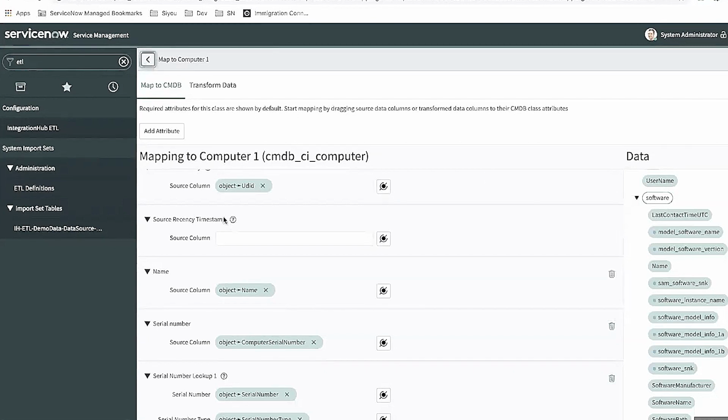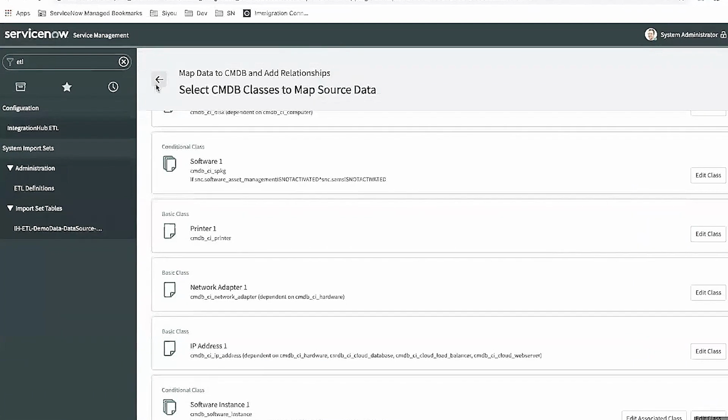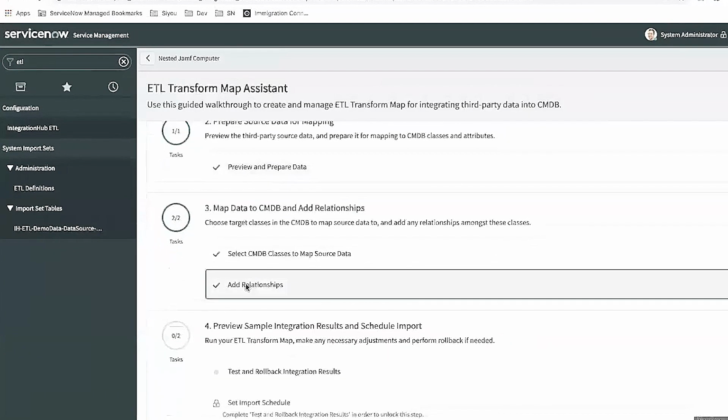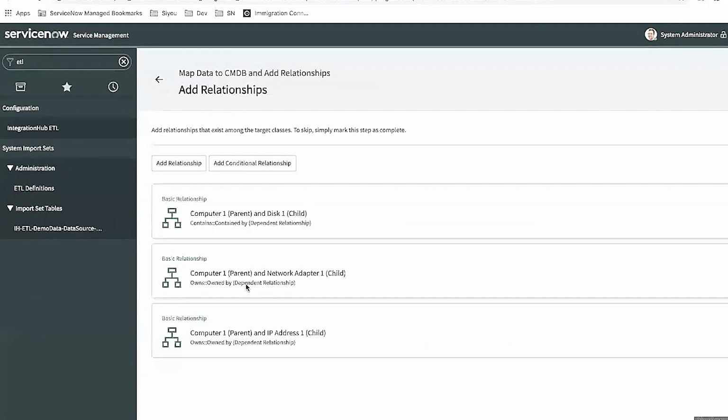The final mapping step is the relationship mapping. Same as class mapping, I have created the exact same relationship mapping as flat JMF, but with the nested payload feature. Because we no longer need the separate computer classes we mentioned in the class mapping step for each of those nested classes, we can simply create a relationship between the single computer class and all nested classes.